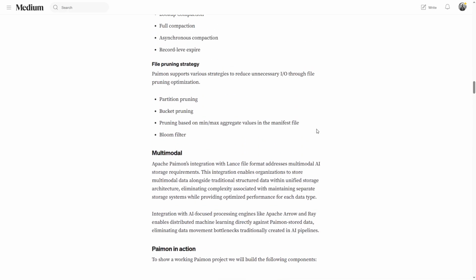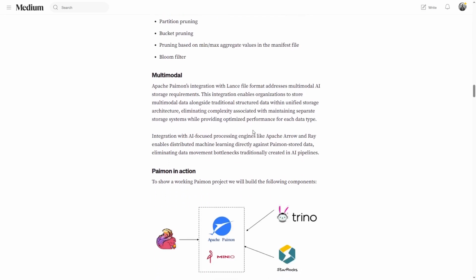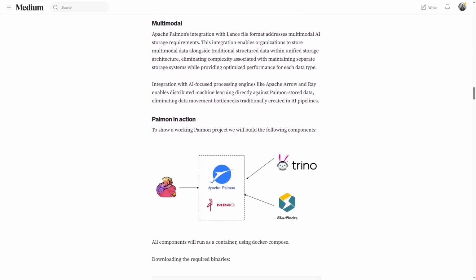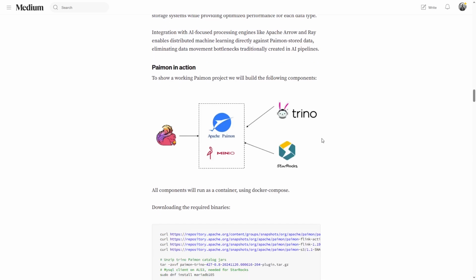Paimon is being used at large corporations like TikTok, ByteDance, Alibaba. And there are companies which have supported this project as well. I think Vivo also uses this. So a lot of production usage is already there for Paimon.